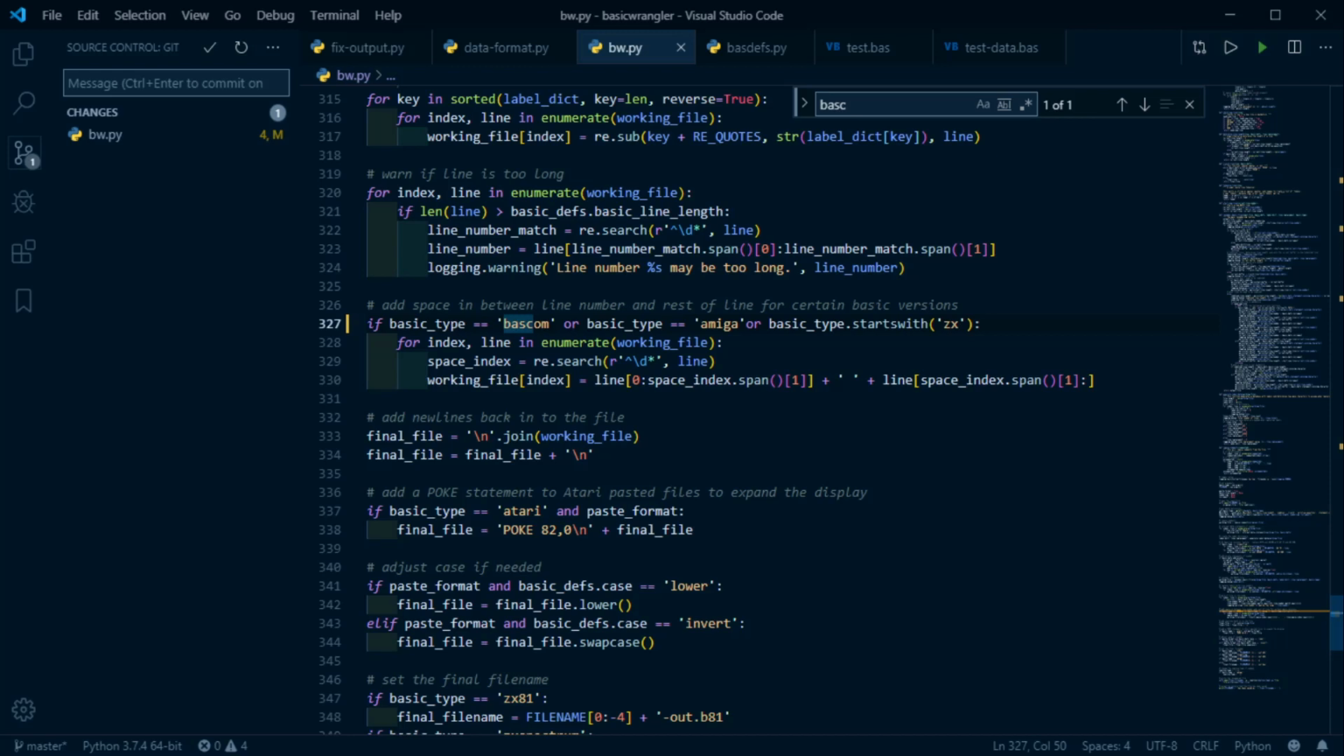Okay, so that worked. So floppy drive. Formats.